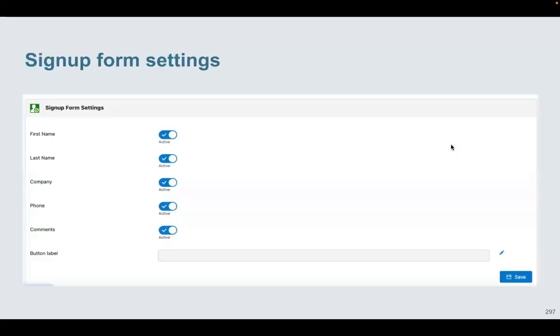Okay. And the visuals are very easy to understand. You have to enable fields: first name, last name, company, phone number, comments, and what the button label is. You can mention that. That is as simple as that when it comes to the actual form setting.